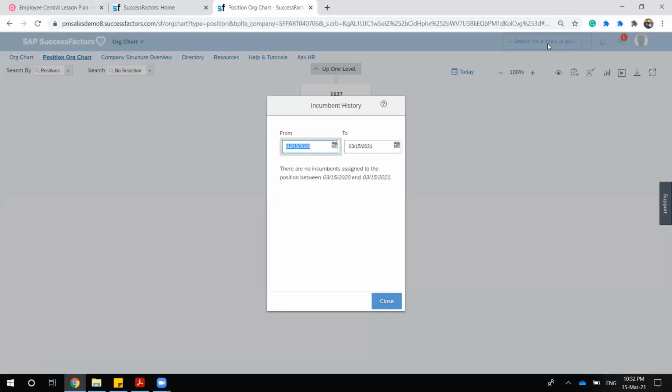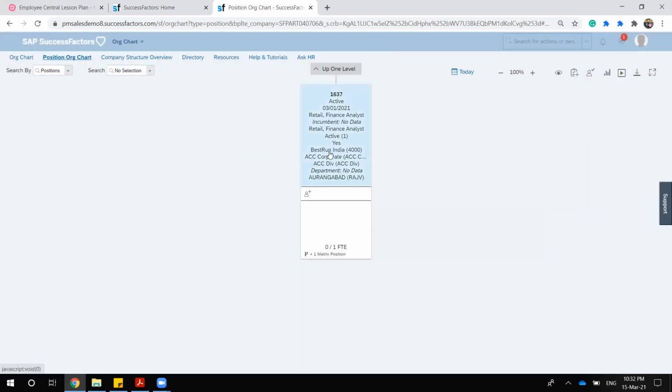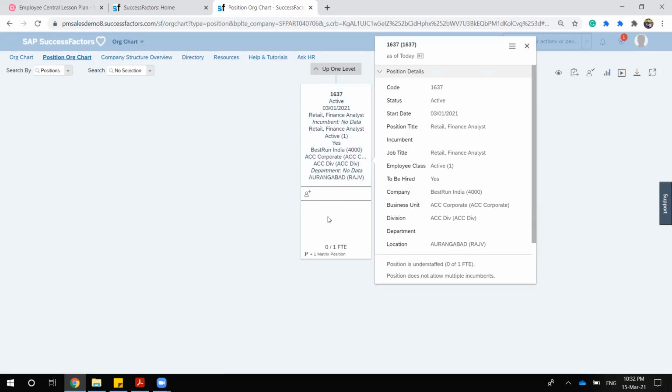If I click there, for this position there is no incumbent history, which means nobody has been hired for this particular position. There is a plus button also, which means it is to be hired. So this position is empty. If it were occupied, it would have shown that somebody is occupying this position. We will see that later on. Now this position is vacant basically. You're getting my point? Any question here? No, I understand. It makes sense to me.